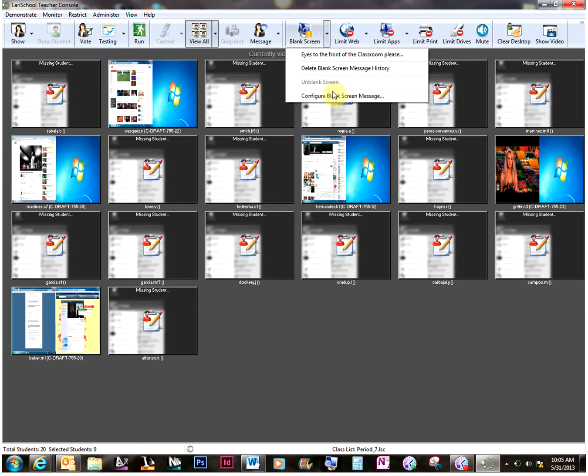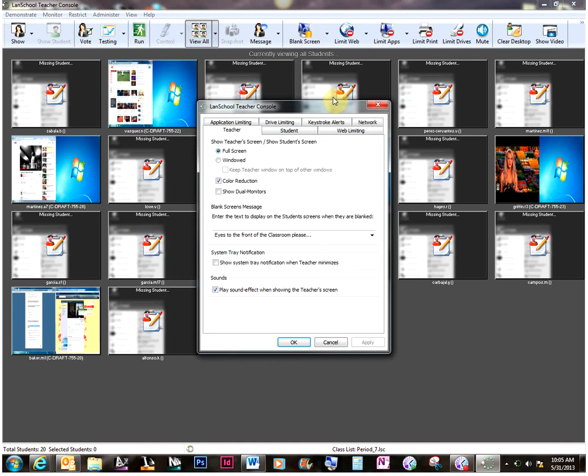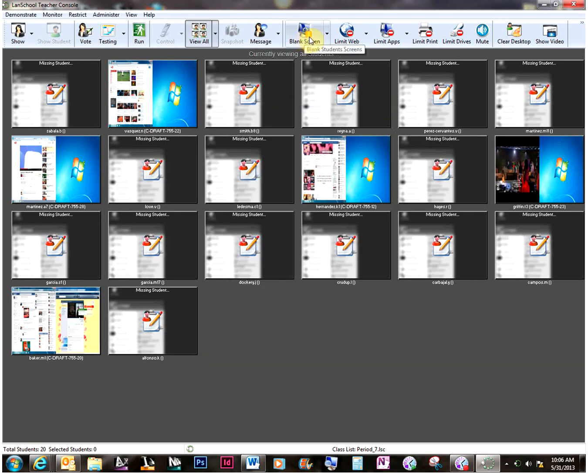And just to turn it off, you just click it again and it gets rid of the blank screen. Now you can also configure this blank screen to give a message. So right now the default says, "Eyes to the front of the classroom, please." You can change that if you would like and set that up. So that's the blank screen feature.